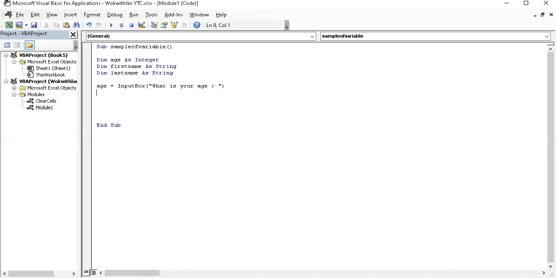The next thing is the first name. We are done with the last name, right? First name, small letter, equals sign, input box: "What is your first name?" Sorry, there should be a question mark. Question mark, and there you are.